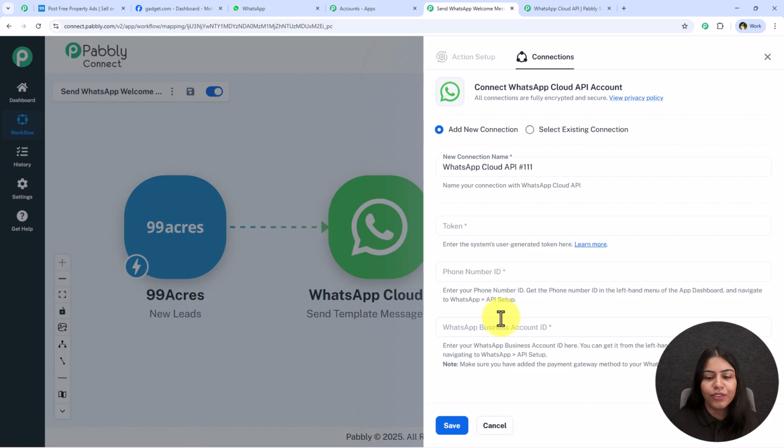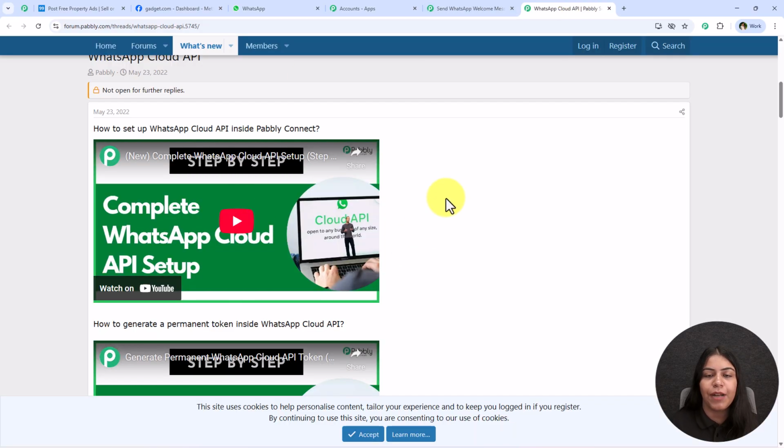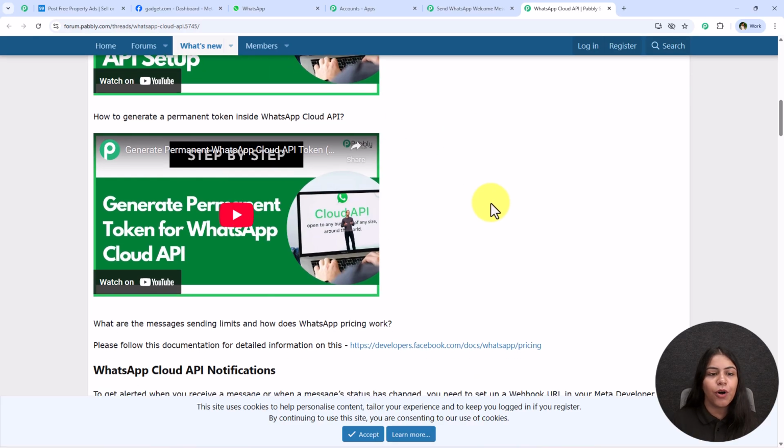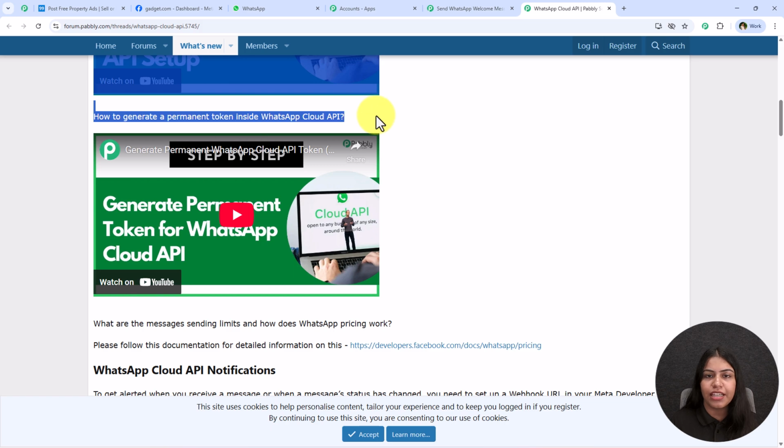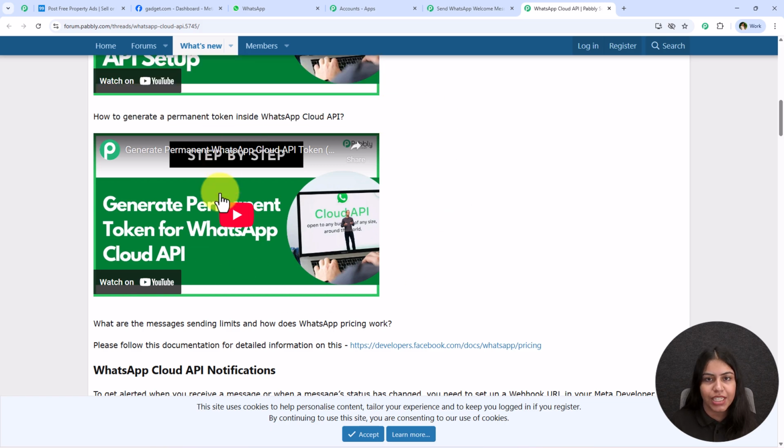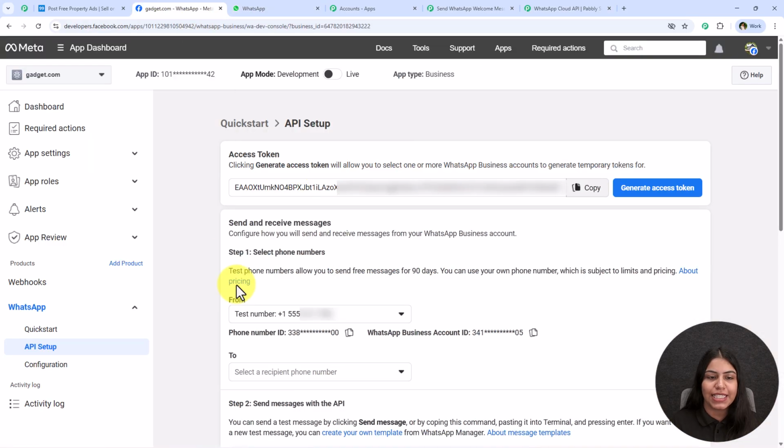So to get all of these three, you first have to create a WhatsApp Cloud API setup, and a step-by-step video tutorial is attached over here. You can refer to this. And further, if you also want to generate a permanent token inside WhatsApp Cloud API, you can refer to this video. I've already created this, so let's open my WhatsApp Cloud API setup, and you're going to see that this is the access token, the phone number ID and the WhatsApp business account ID.